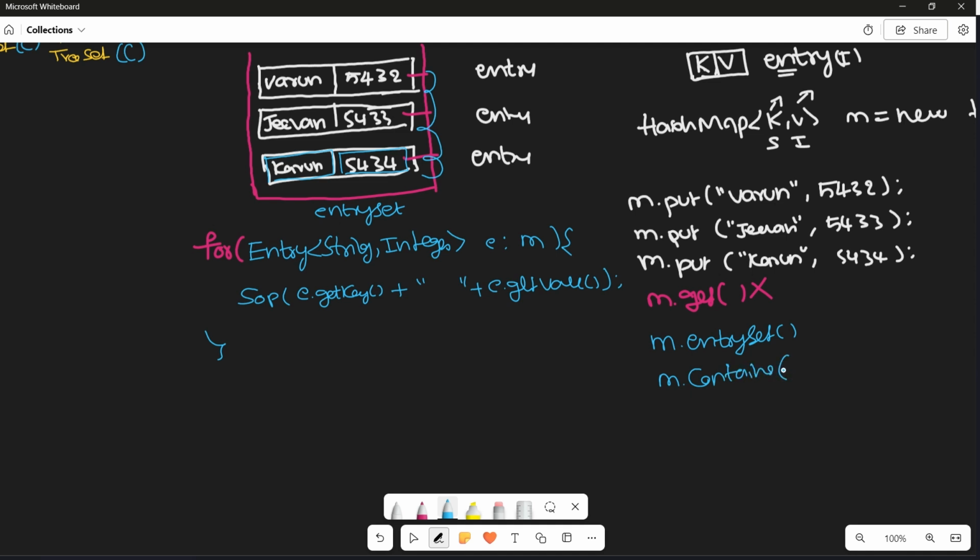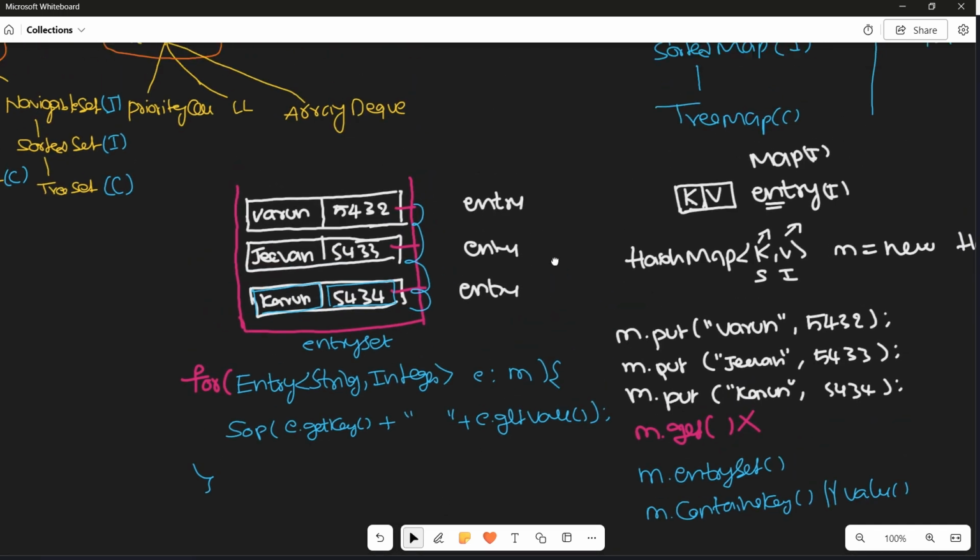These are the frequently used methods I am trying to explain. Contains key, contains value, size, clear. I will show you the documentation. These are some methods: put all, entry, entry set, contains key, contains value, size, clear. I will show you when I write the example in the IDE.